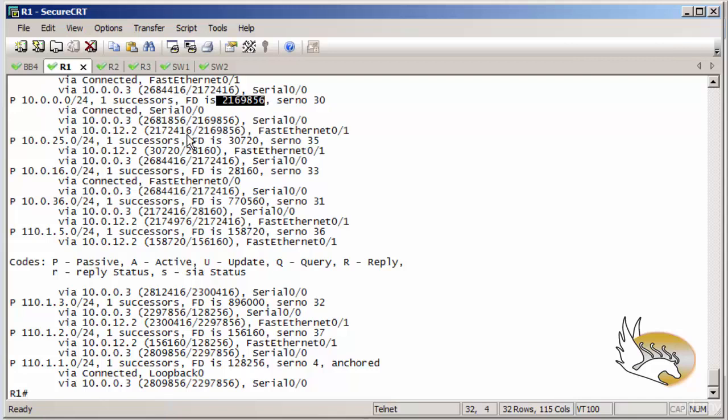And the other one tells me that I have a path that goes through FastEthernet 0/1, and it has a reported distance that is exactly the same as the feasible distance. So this route is going to be added to my topology table as well. Of course, this is a summary address, I'm not going to use this. No, this is not a summary address. This is the address of the Frame Relay cloud.